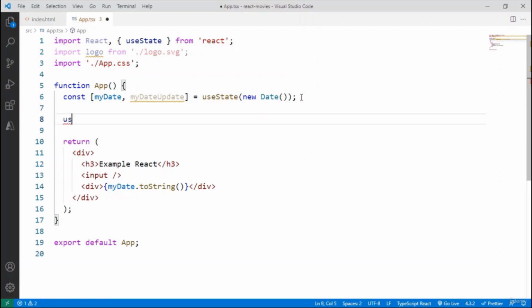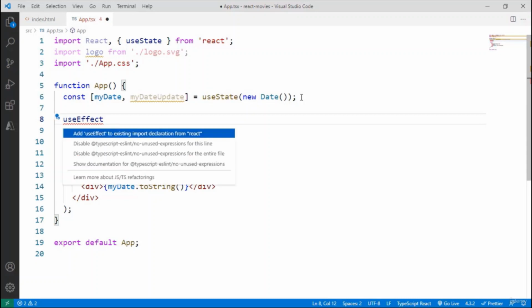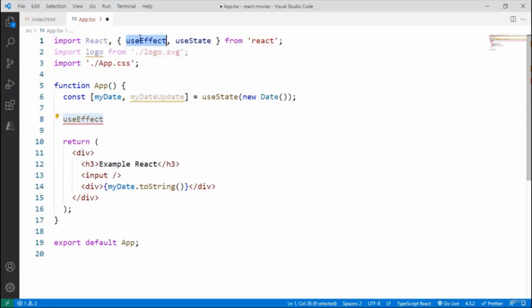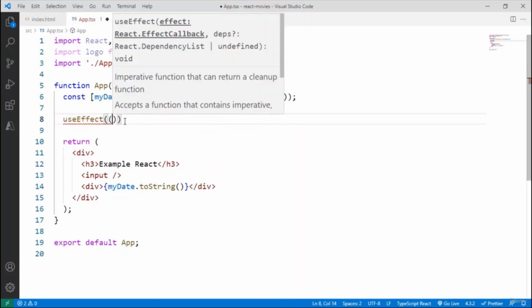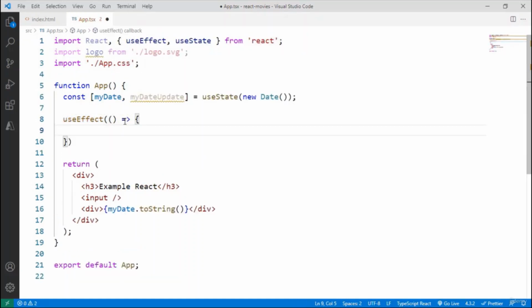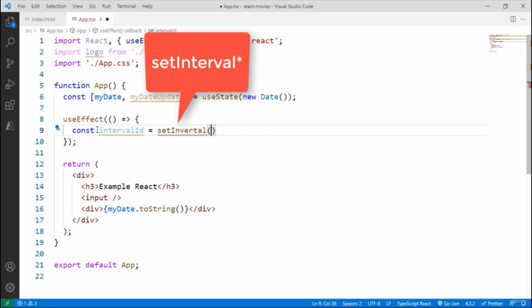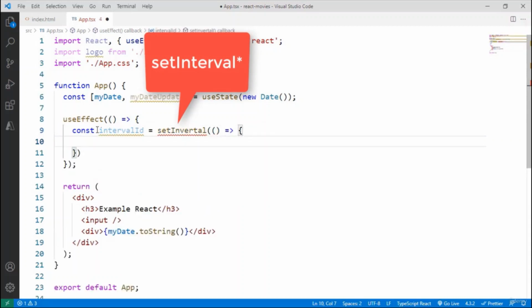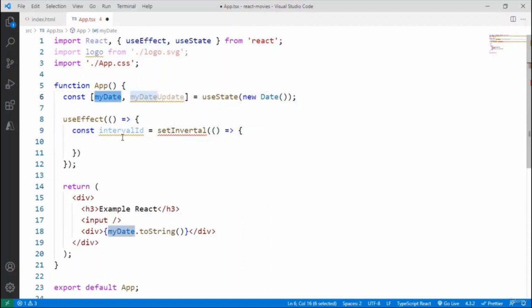For now, I just want to say useEffect, Ctrl+dot, because I want to bring useEffect from React, as you can see here. And now here I need to pass a function, so I will pass an arrow function. And now in here I can do my side effect, which in my case is the use of setInterval. So let me say const intervalId equal to setInterval, and in here I can update this variable once a second.